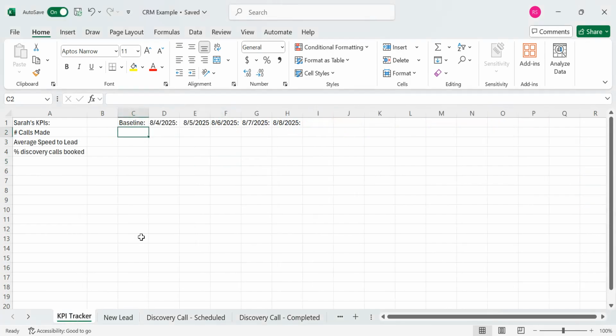So what a KPI is, a key performance indicator. And the best way I describe them is that they are lead metrics that will help you reach the results you're hoping for within your company. So the things that Sarah can control are the amount of calls she is making, the average speed to lead she has, and the percentage of discovery calls that clients are booking. Those potentially are 3 things that are within Sarah's control.